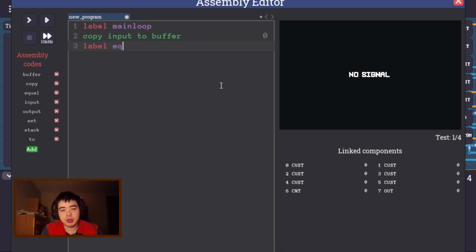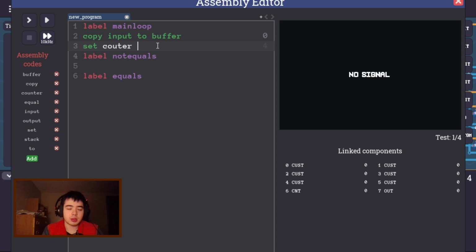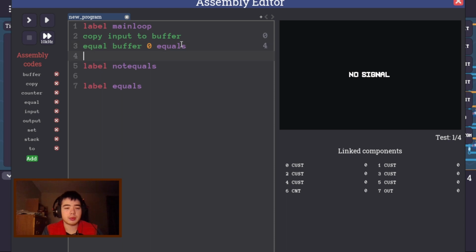So then what we're going to do is we're going to do 2 labels. We're going to label equals... Actually, not equals, although not equals will just do nothing. We don't even really need it. Then we're going to do set. Oh yeah, we need counter. Counter is 6. Set counter... Oh wait, no. Equal, buffer, 0. Equals. Okay. So not equals.